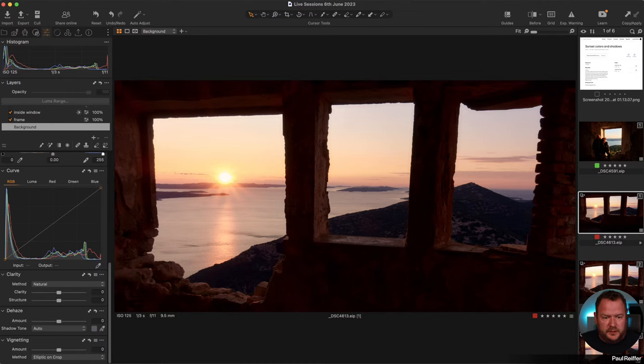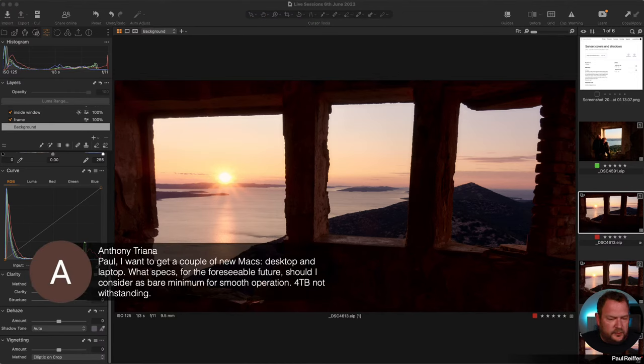Where are we? Anthony, sorry, there's a question. I want to get a couple of new Macs, desktop and laptop. What specs for the foreseeable future would you consider as bare minimum for smooth operation? 4 terabytes notwithstanding. Honestly, the more and more stuff that we do on cloud, the less storage you need. So the 4 terabyte thing, it's up to you. It's up to your way of working. I have network storage and stuff, so the local storage isn't quite so important, but up to you.